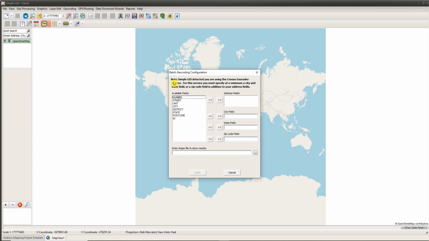If you'll also notice the note at the top of the dialog box, it's telling us that it has detected, since we have selected that we're using the Census Geocoder service, and so to use this service, you must specify at a minimum a city and a state field, or alternatively, you could just specify the zip code. In our particular case, for the data set I have here, I have all three. I have city, state, and zip code, so I'm going to use all three of those. But at a minimum, I would need a city and state, or alternatively, a postal code with the street address.